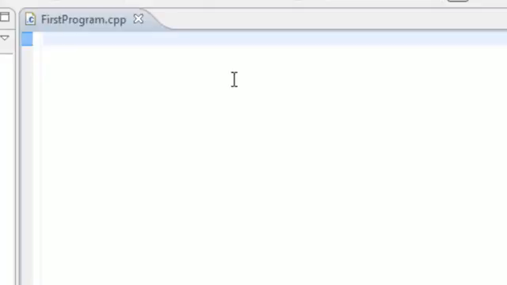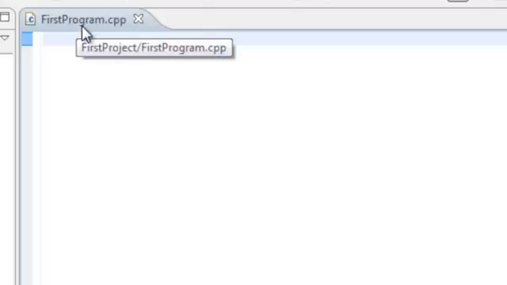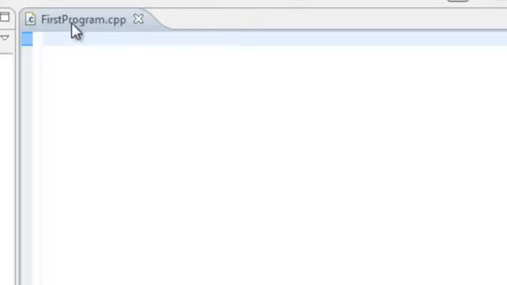Okay, so now we're ready to start typing in our first program. So you should see a tab here that has the name of your source file. If you named it something else other than firstprogram.cpp, then you'll see that name appear there. So right below that, let's just left-click and start typing our first line of code. So the first line of code is going to be pound include, space, open angle bracket, and Eclipse should automatically insert a close angle bracket there for you. So in between the open angle bracket and the close angle bracket, let's type iostream.